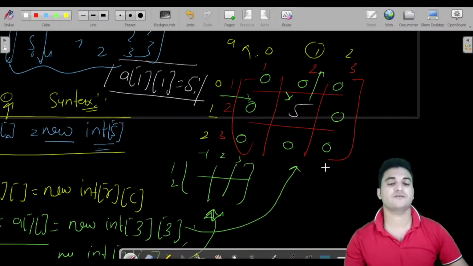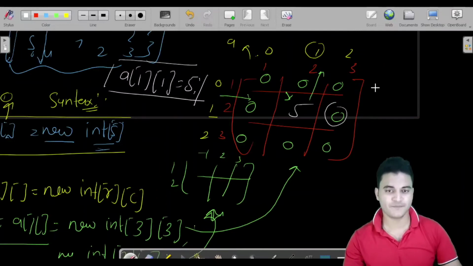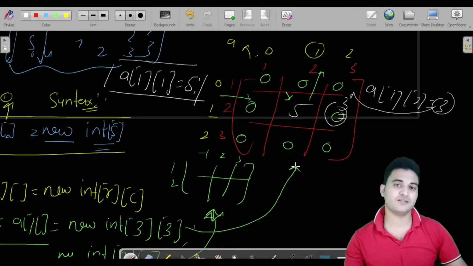So 5. Let us suppose you want to insert 3 at this index. So what would you write? A of first row and second column equals 3. This would insert 3 here. This is how you can insert value. And the same goes for accessing value also.